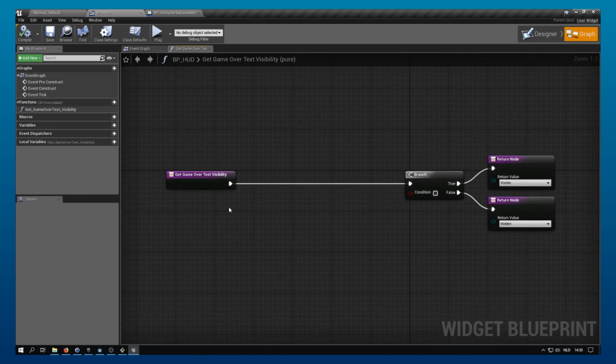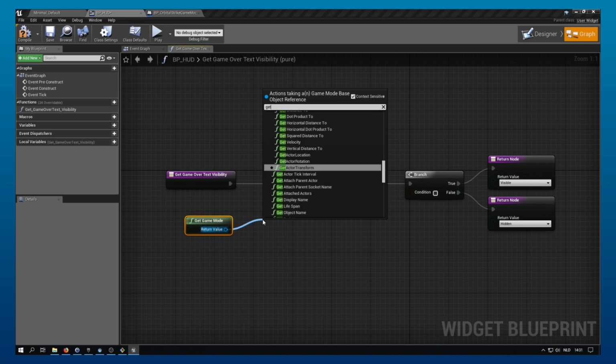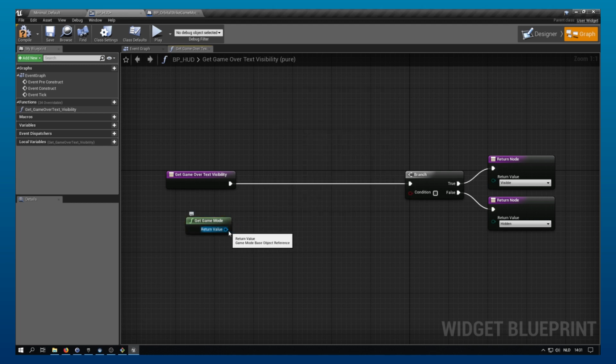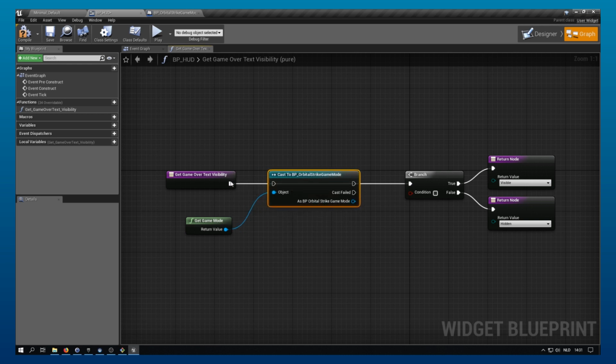So I'm going to right click here. I need to get the game mode. And then I need to get game over. Of course, this doesn't work because this is a generic game mode. As you can see, it reads game mode base object reference, and we need to have our specific custom game mode. So cast to BP_OrbitalStrikeGameMode. Hook this up over here. And when the cast succeeded, now we have a reference to our BP orbital strike game mode, which contains the variable.